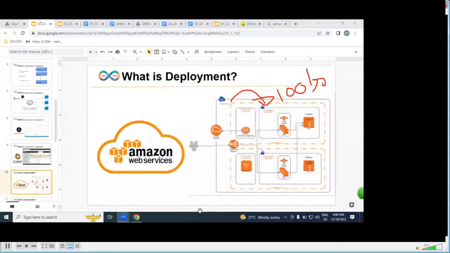And then we are going to discuss what exactly AWS is. AWS is a complete course. We are going to discuss AWS as a complete course. But here is what we are going to understand.